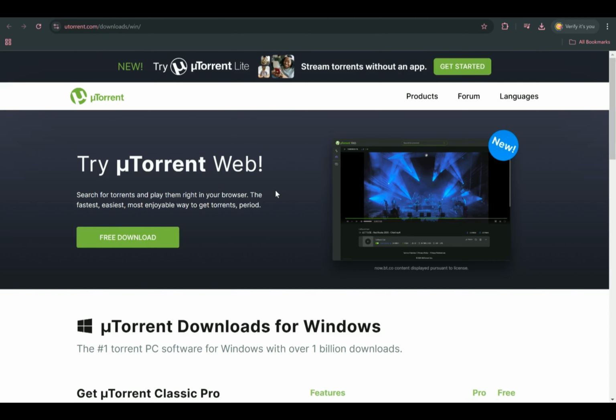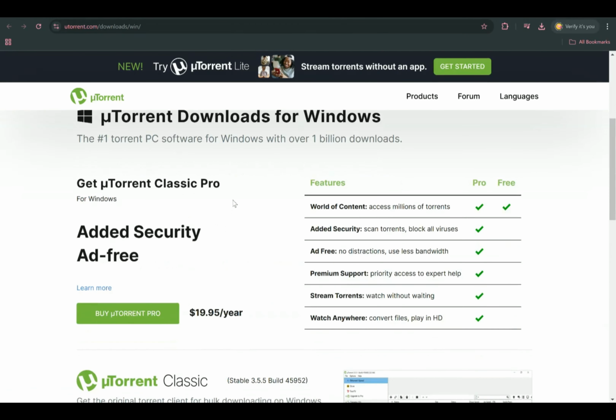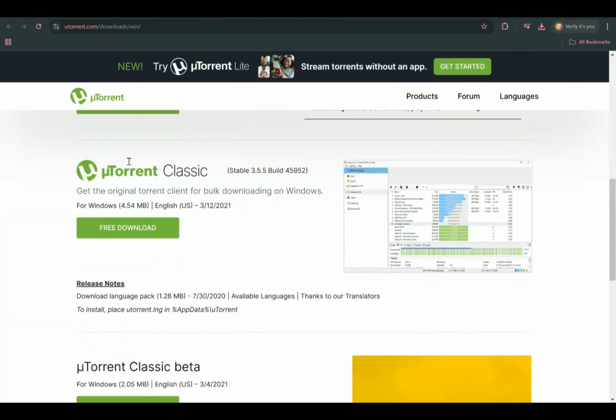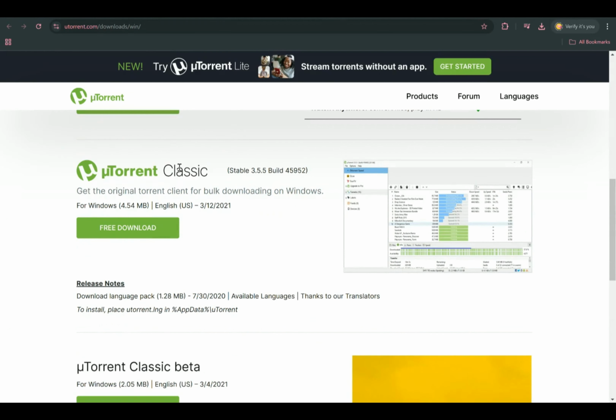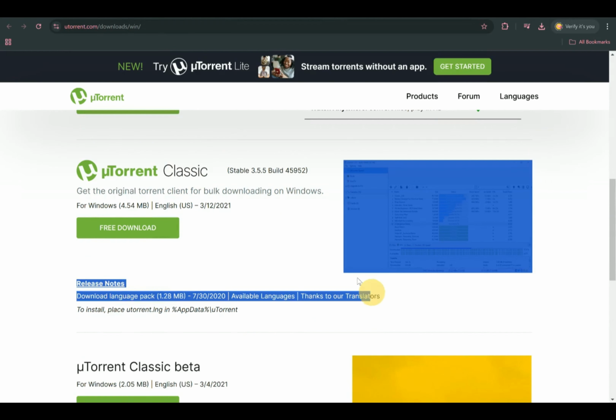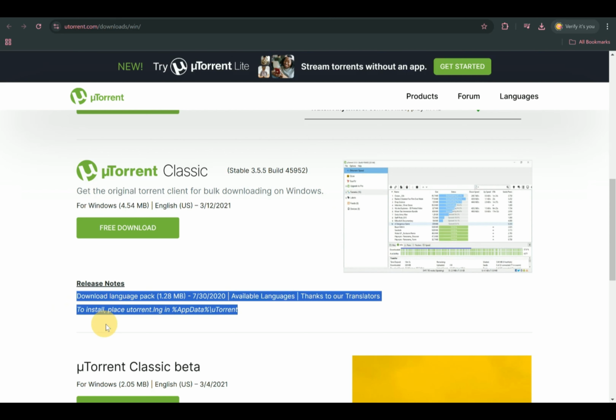So what you will do is not to go on this one, free download, but you'll scroll down and you'll see this one, uTorrent Classic. After you check this one, it's on the right, a picture that shows you how it should look like. This one comes with download language pack.